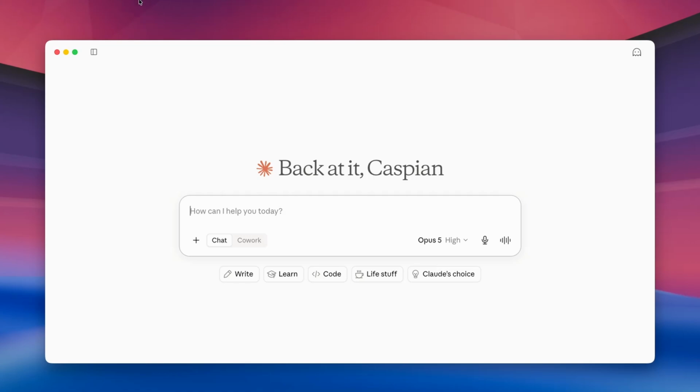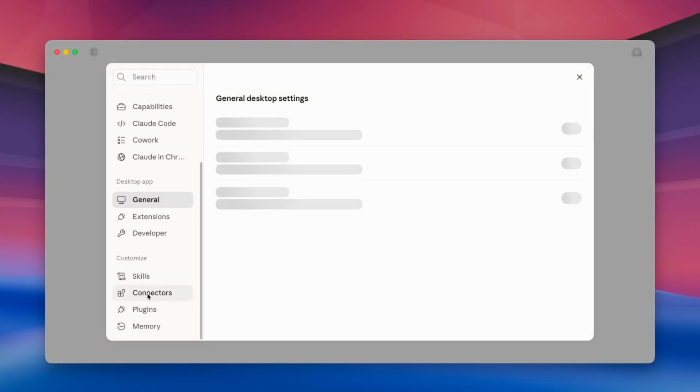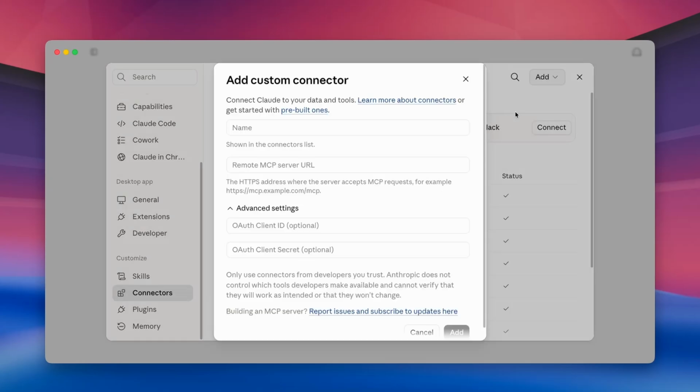Inside the Claude desktop app, go to the top, click on settings, and scroll down below under the customize section, where you will find connectors. You can see that I have Higgsfield already added. However, if you want to add it on your own, go on top and click add custom connector.